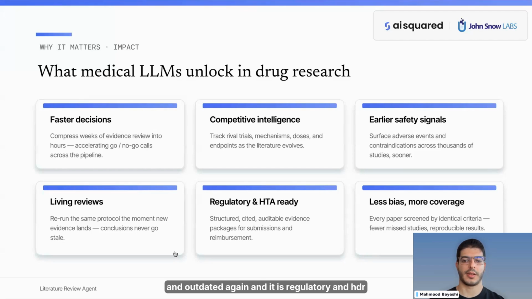And it is regulatory and HTA ready. It produces structured, cited, auditable packages, and is less biased, so you can get more coverage for every paper. And the literature stops being a bottleneck and becomes a living asset using AI and literature review agents.